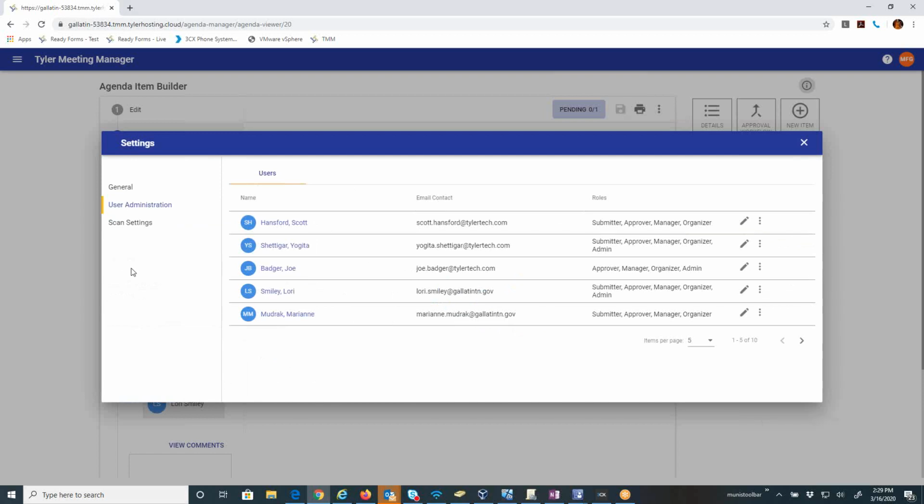Click that button to the right. I'm sorry, which one? Right down at the bottom, the little arrow. There you go. Yeah. All right. So you're up at the top. Approver, manager, organizer. You should probably click on the pencil and give yourself submitter too.